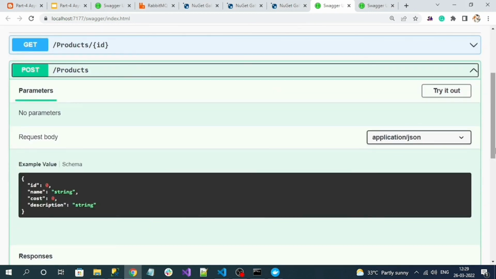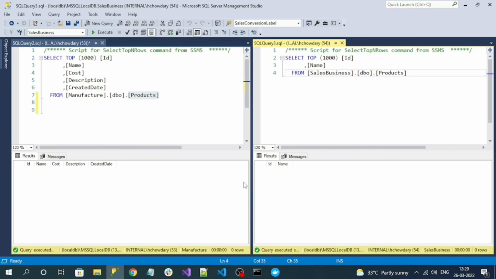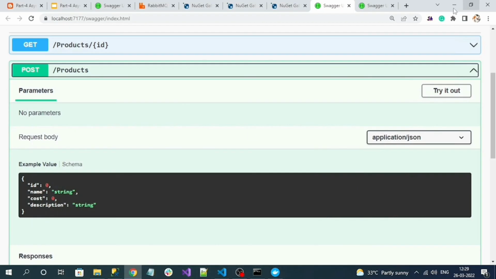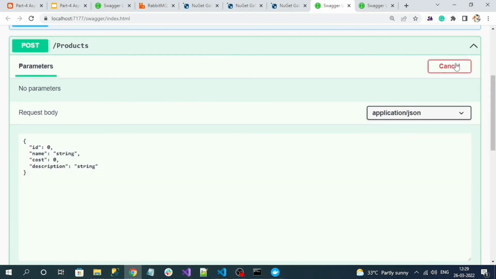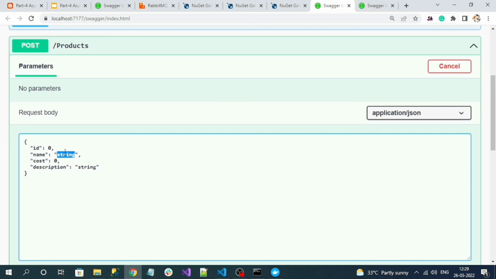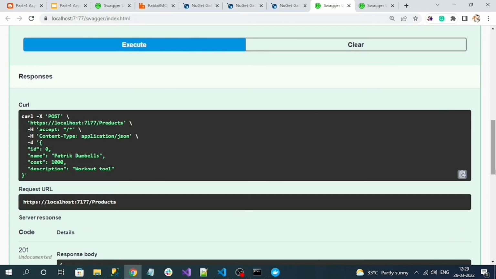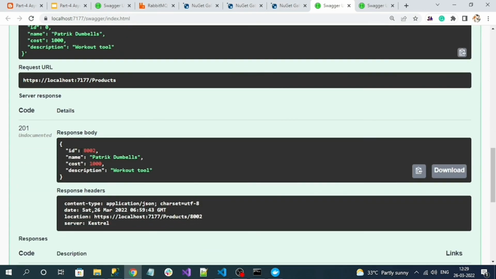So if we are successful, then both tables get populated with the information because of the asynchronous communication. Okay, let's try to add a new product like metric dumbbells. So some 1000 bucks and workout tool. Okay, so let me create this product. Okay, and here I got success, product is created.